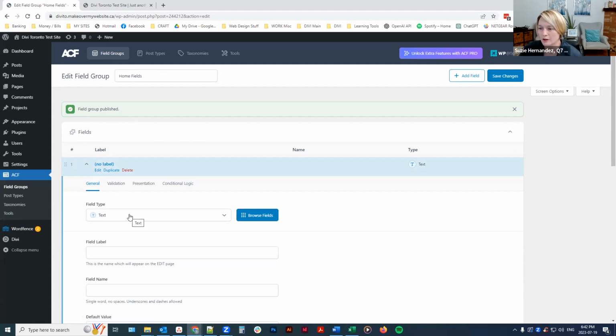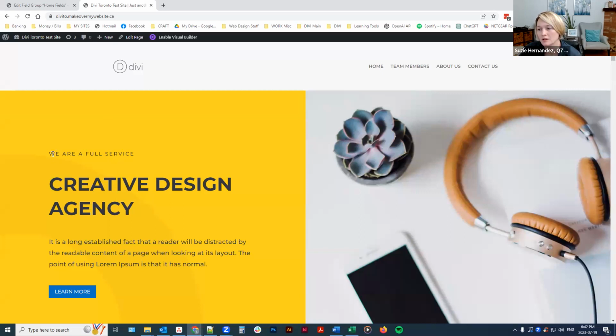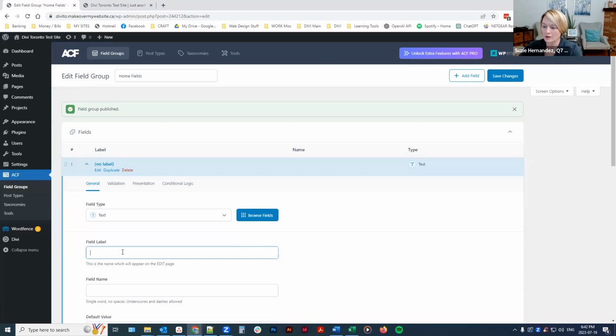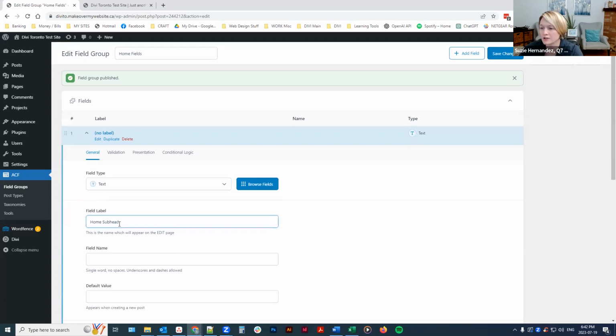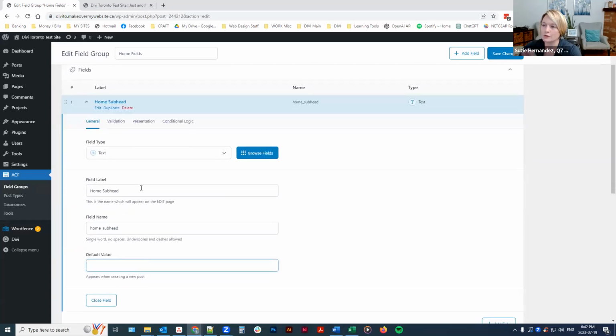So for this first example, the field type, I want it to be text. Again, just to show you, I want to be able to use this field to populate this entry right here. Okay, so I'm going to call this home subhead. Again, you can call it whatever you want. You want to make sure that they are unique. So the label is what you'll see in the back end. And this one here is kind of the ID. So we have to have no spaces, underscores and dashes are allowed. This is where it has to be unique. Okay. I don't want to do a default value or any other customizations for now. I just want to make that one.